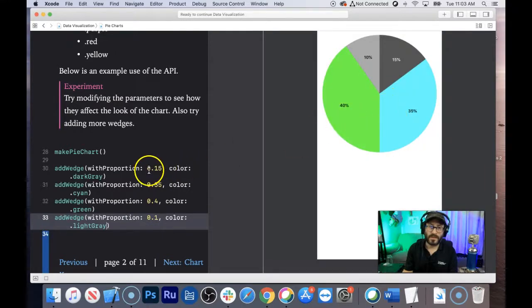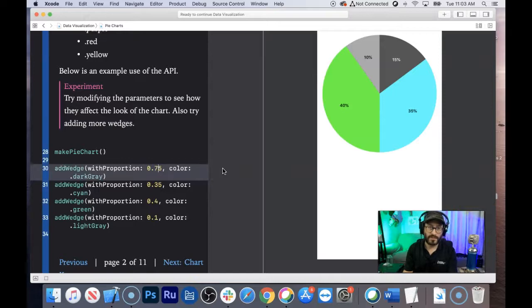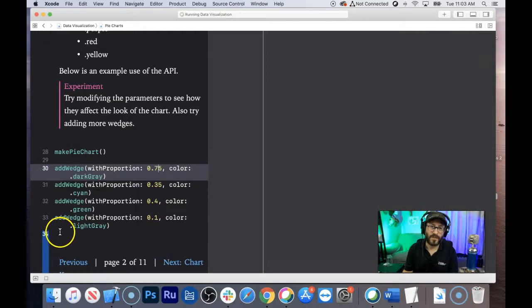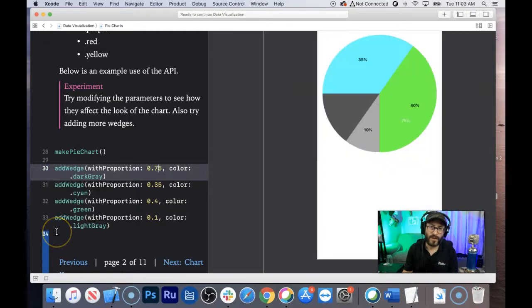Cool. Also, let's change some of these proportions. I wonder if you can make this 75. I mean, wouldn't that make it over 1, like over 100? So if you make it too high, then wouldn't it be taking too much space in the pie chart? I wonder if it'll crash. Interesting. Okay. So it looks like there's some code in there to guard against that happening.